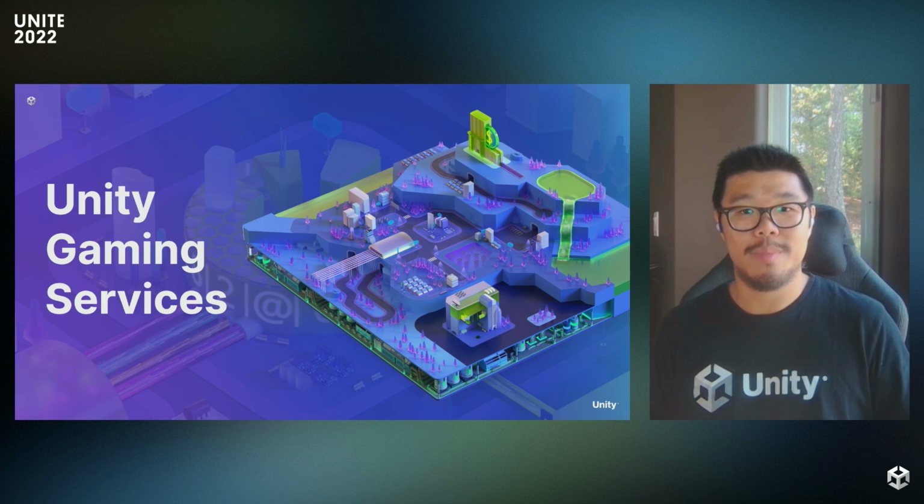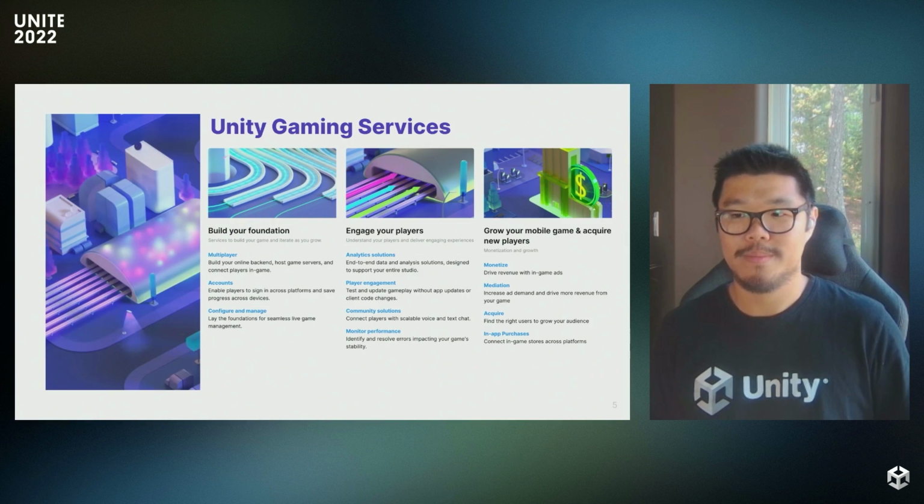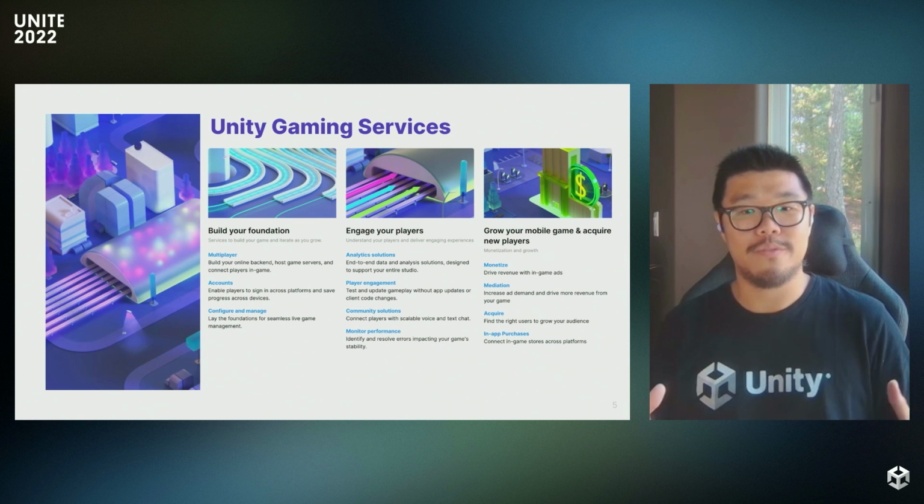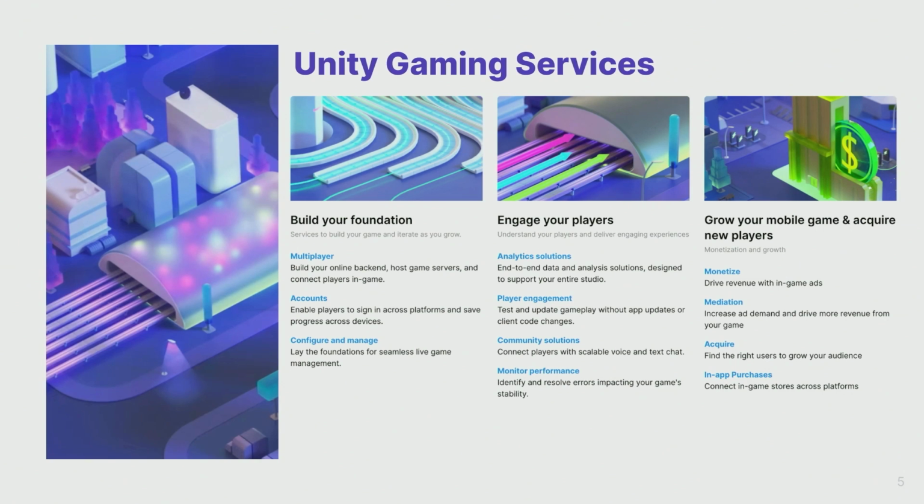So let's take a look at the three pillars of Unity Gaming Services. First, we have the build your foundation. And so this is where you determine, is my game going to be multiplayer? How am I going to do my hosting? Is it going to be peer-to-peer? Is it going to be a dedicated game server? And these are solutions that Unity offers in our multiplayer.